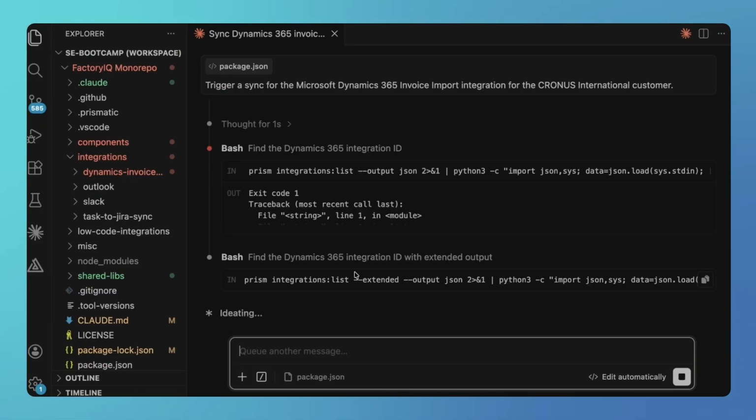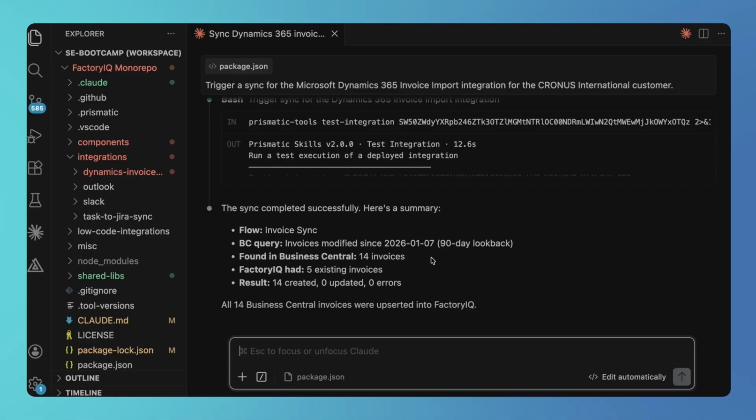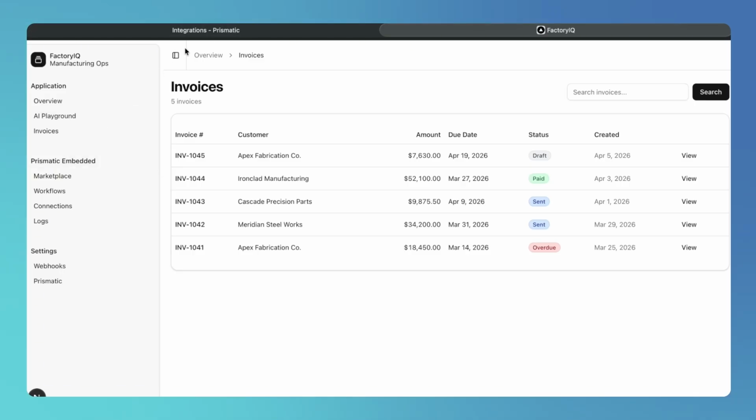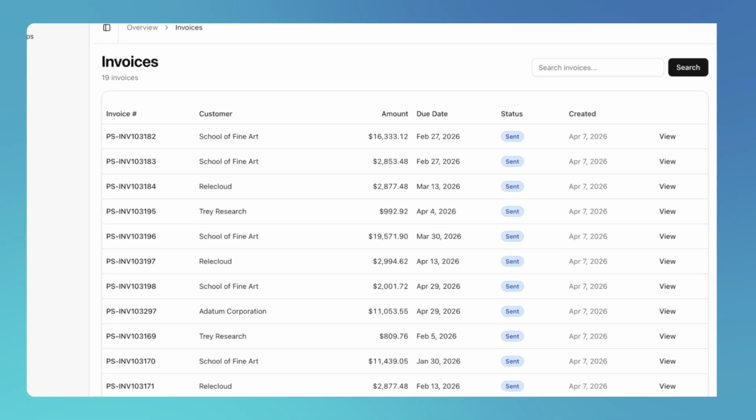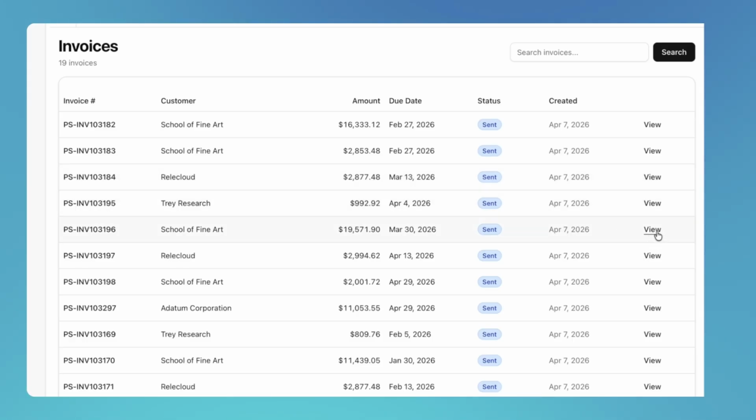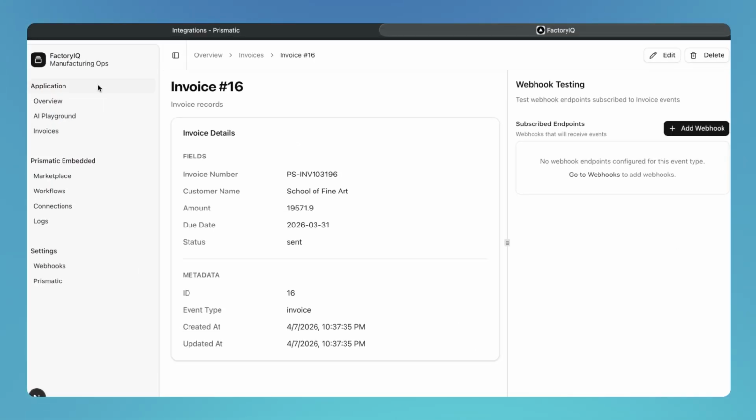And what it's going to do, of course, is reach out to Dynamics 365 and pull in any invoices and add them to FactoryIQ if they don't already exist. And so you can see if we refresh the screen here, here's a bunch of new invoices thanks to the integration we just built with the Prismatic Claude skills.